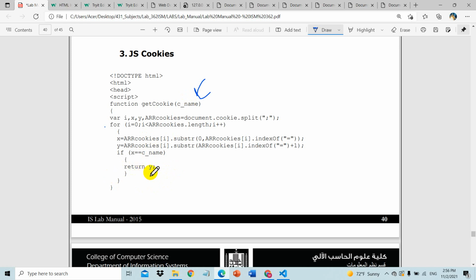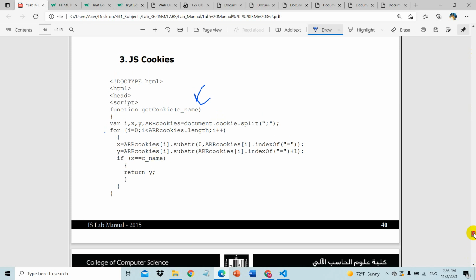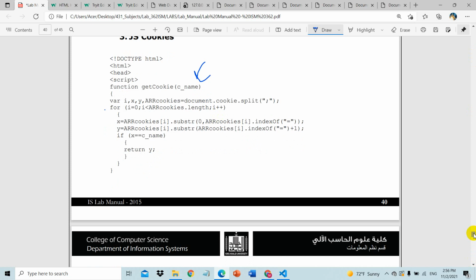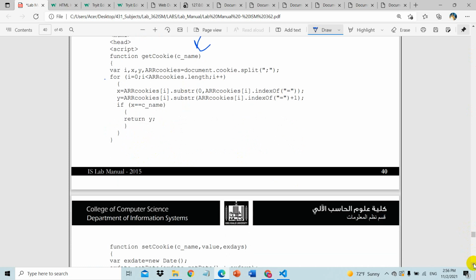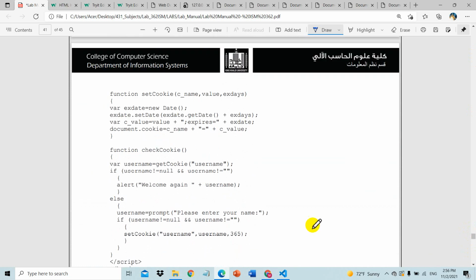Okay, we will try to split the cookie into 2 things: the name, which is stored in x, and the value of the cookie, which is stored in y. Then we will match the value of name, let's say username, with the name in the cookie, and then we will return a special number. Set cookie: here you need 3 things. First of all, the username, the value, and the expiry date.